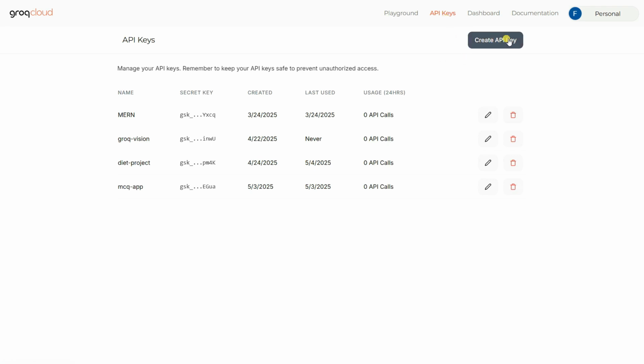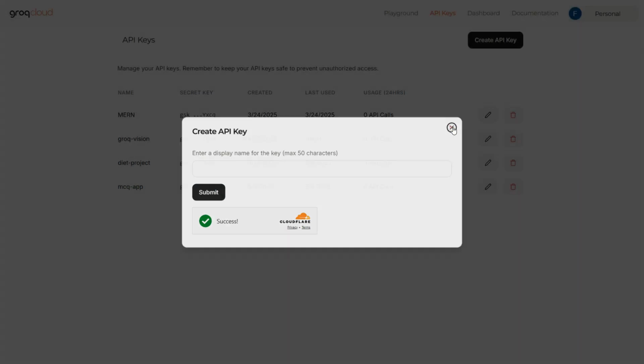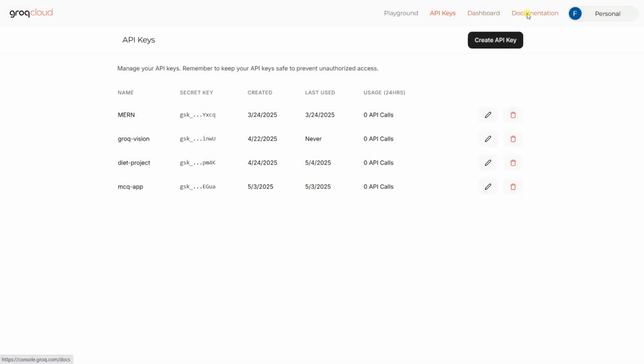So you can click on create a new API key. You can give it any kind of name and click on verify as a human. When you click the submit button, it will give you one API key. I'm not going to copy it out because I already did it. I'll simply click close and go inside its documentation.